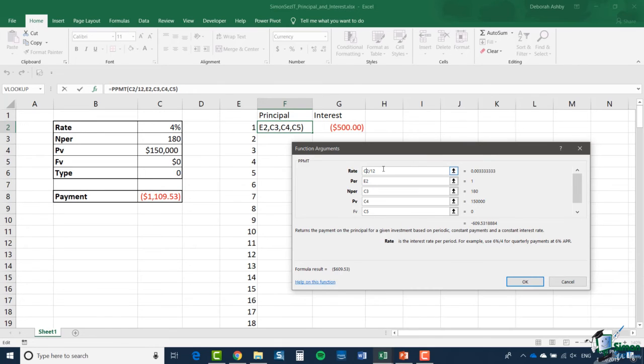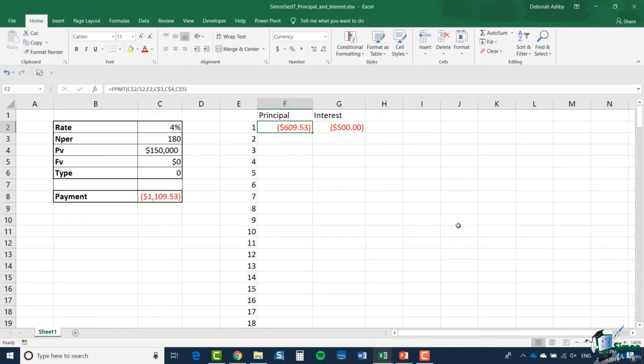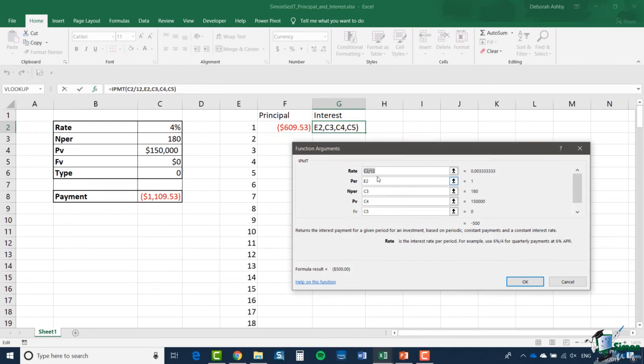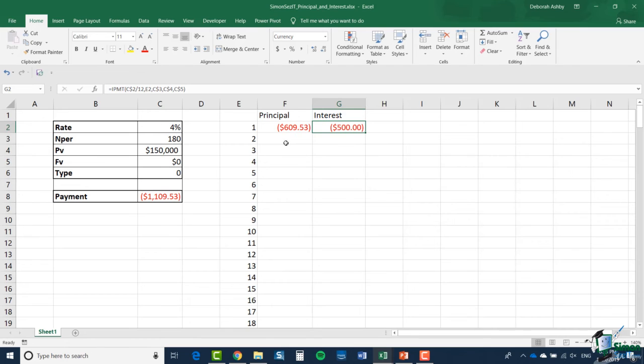So let's go through. And for NPER, present value, and future value, we're fine to leave E2 as it is. And click OK. Let's do the same for our IPMT function that we have in G2. And now I'm just going to fill both of those down.